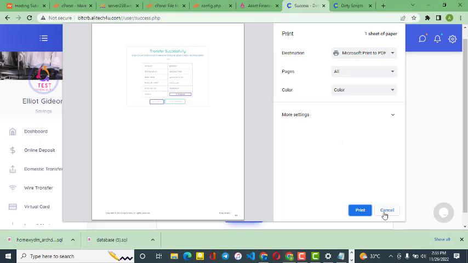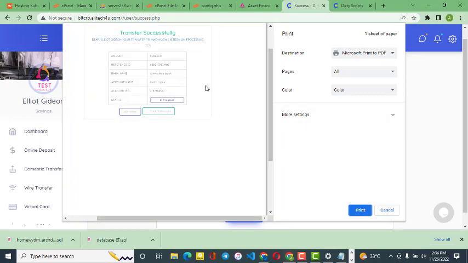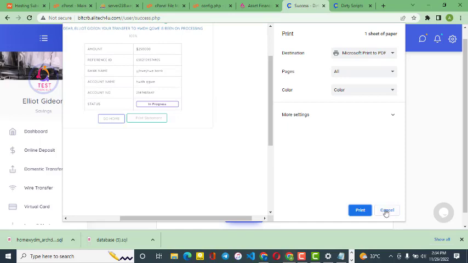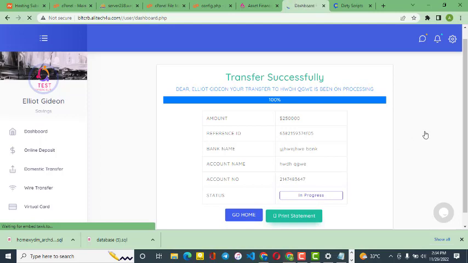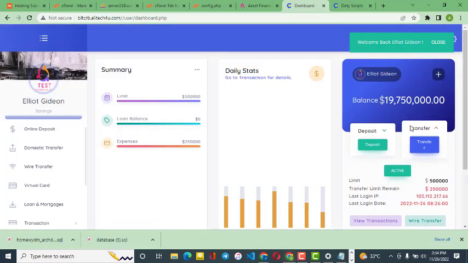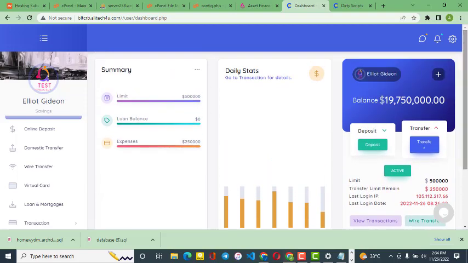So let's cancel that, or let's zoom in so that you see what we have there. So cancel that and go to the dashboard. So this is it. It has left the bank already, so that's gone. So that's that for the domestic transfer.